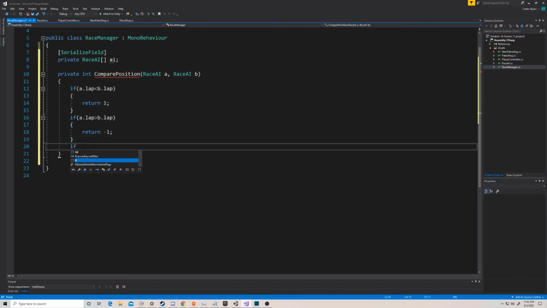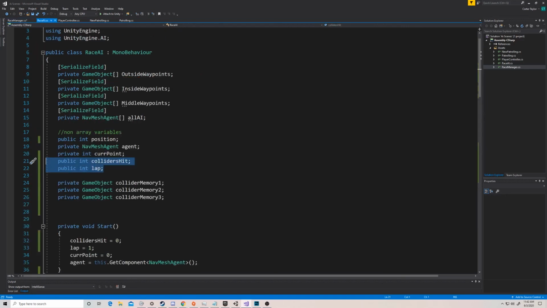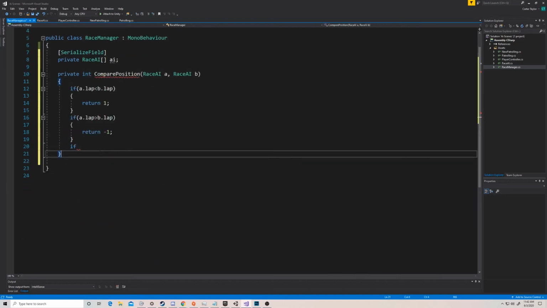So the next thing that we can compare that we created in our race AI is this colliders hit, right? We have a number of colliders, and we can determine roughly where they are on the course by the number of colliders that they've hit based on our logic.